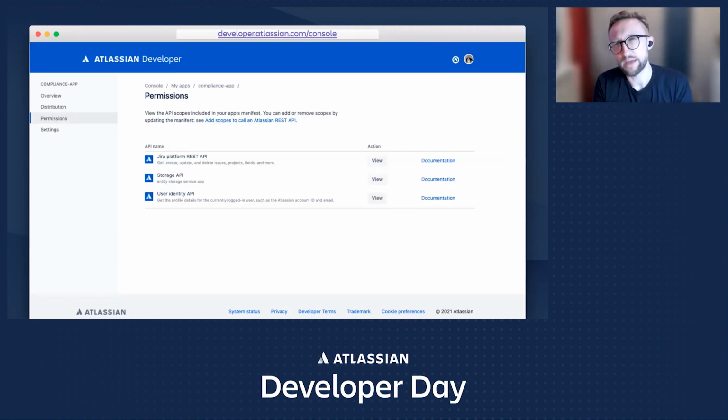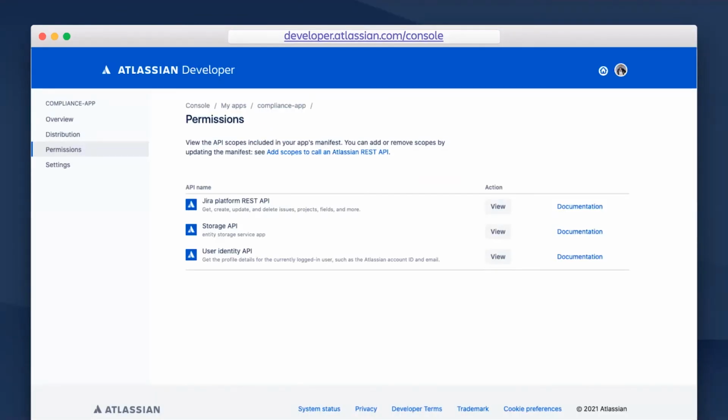Getting back to the main tabs of our application in the developer console. To reveal more information about the permission that your app requires, you can check the permissions tab. And as you see, it reflects the scopes that I've added to my manifest, right? I've added there like Jira read work. So here I have the Jira Platform REST API. I had the scope for storage API. Here I also see it. So it's reflected one-to-one.